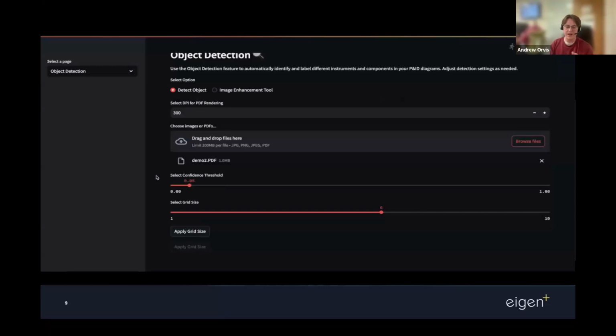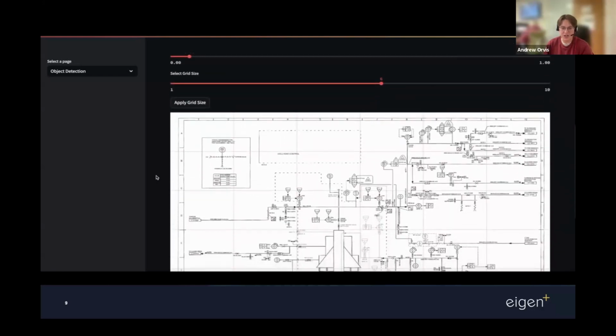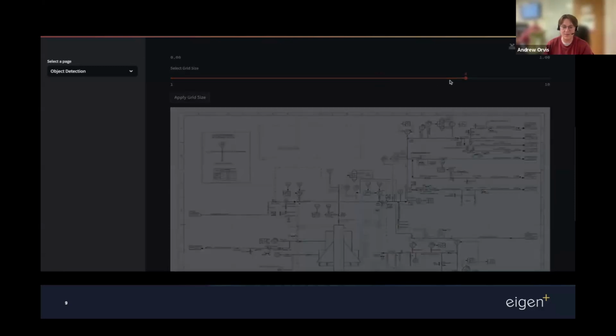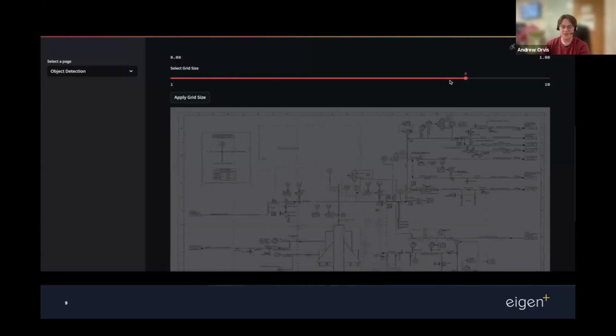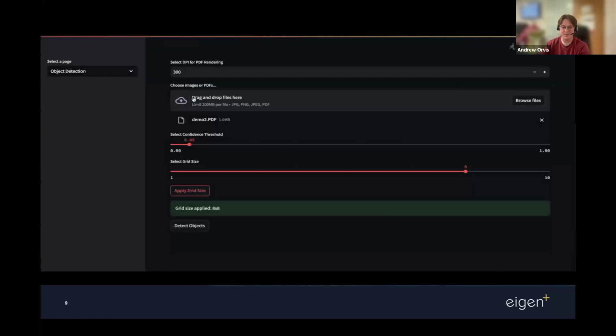And then here we have two sliders. As you can see, we have a confidence threshold and a grid size. The grid size, as you can see in this preview, is for breaking up the P&ID. This is especially needed when there are more instruments and they're more clustered. It'll help the machine learning system break it up and process section by section for more accuracy overall. As you can see, I've changed it from 6x6 to 8x8, which will take a second to run.